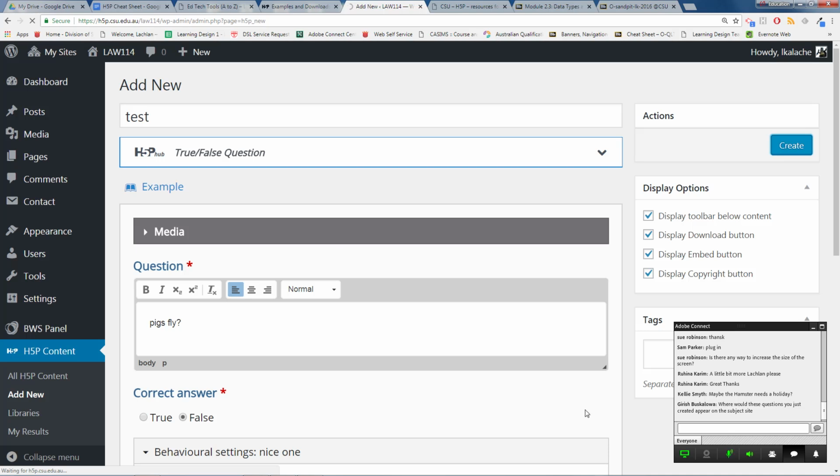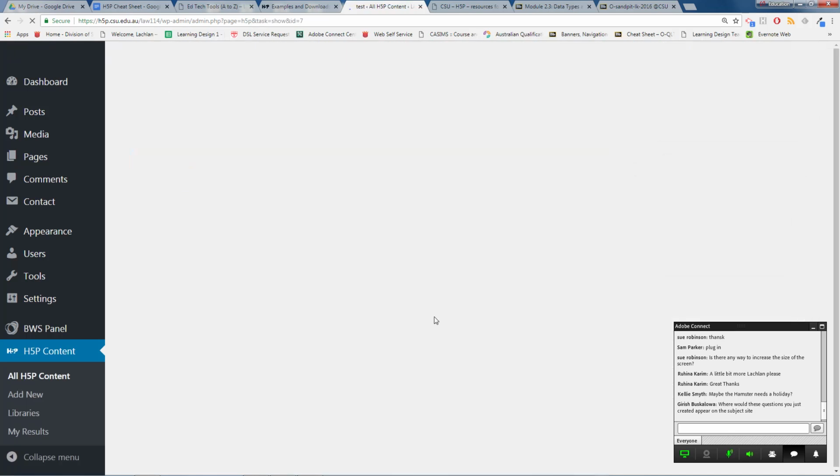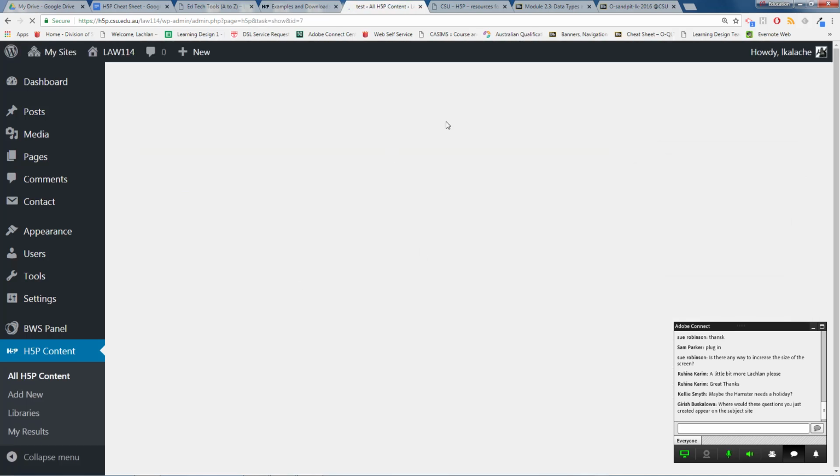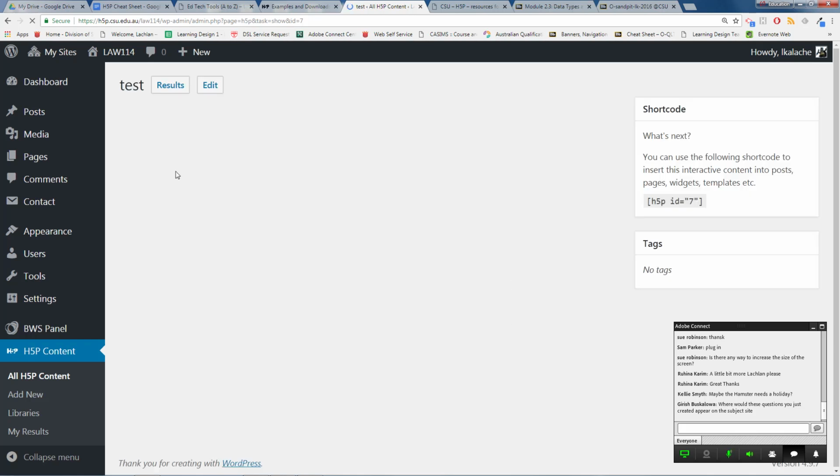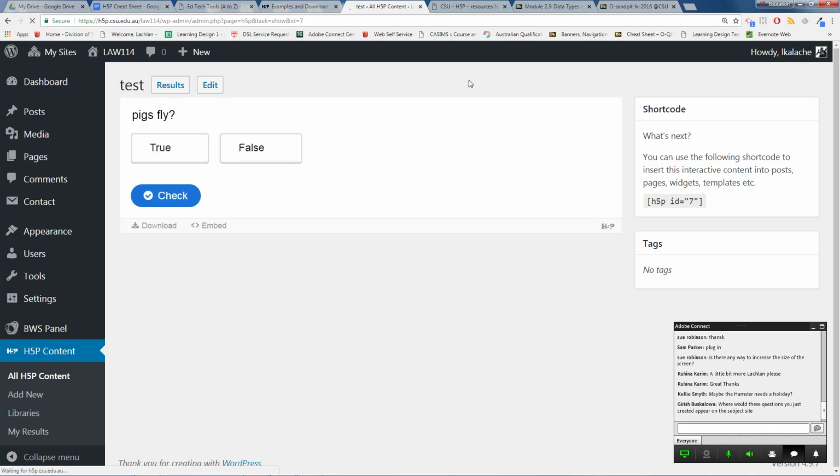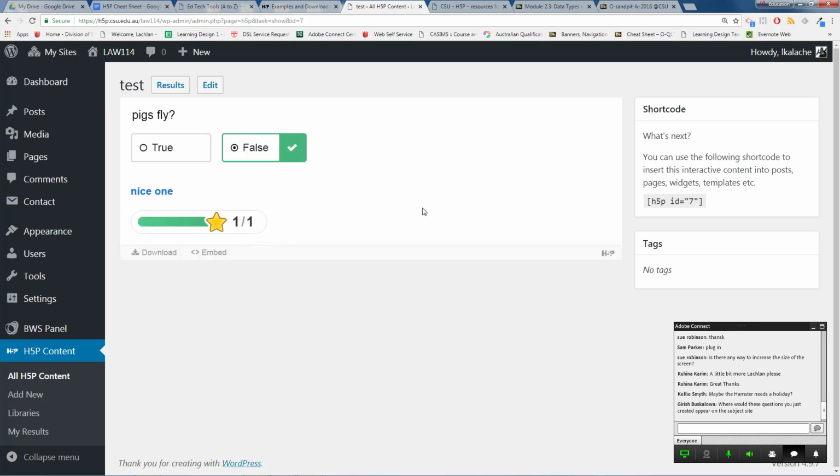Usually it's instantaneous. What it's going to give us at the end is a preview, if you will, of what the activity is going to look like in the subject site. So we'll just have a look now as it finally loads. So on my subject site, it's going to look like this, and the students will be able to choose an answer, check the answer, etc., and they get a response. Great. At that point, what I'm interested in is this embed code that's underneath.